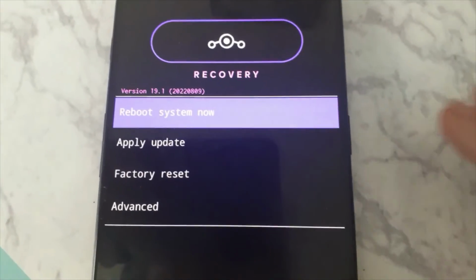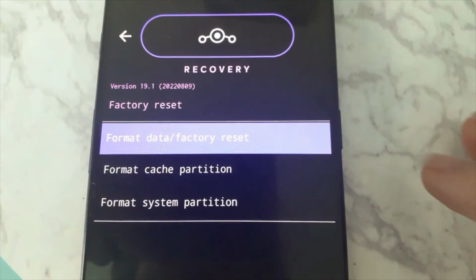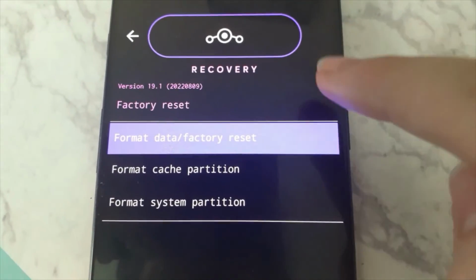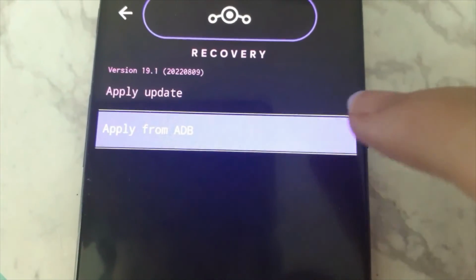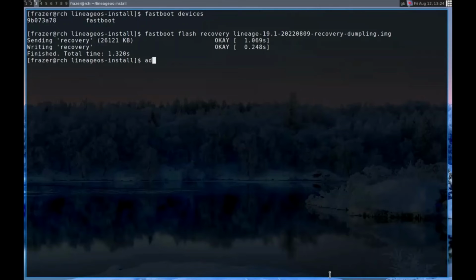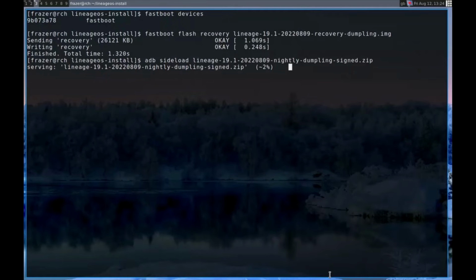Once in recovery mode, you want to select factory reset, and then you want to select each one of these three in turn, and you should see a message here saying that they've occurred. I'm just going to go back because I've already done this, and then apply update, and then apply from ADB. After that, you want to sideload the Lineage OS package by using ADB sideload and then the name of the package, and it's the .zip package.